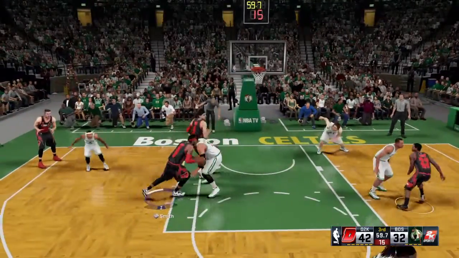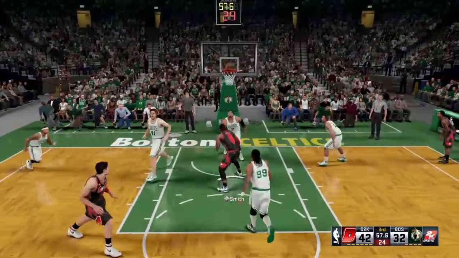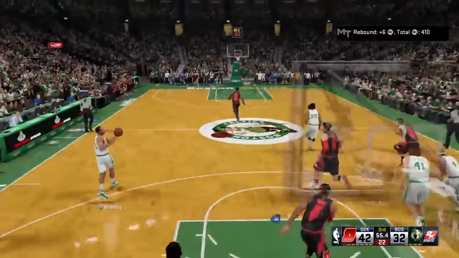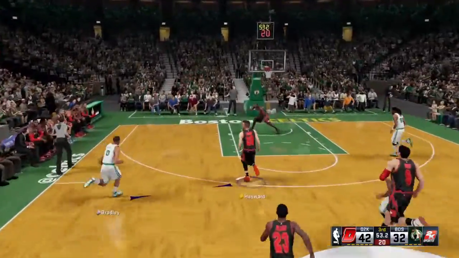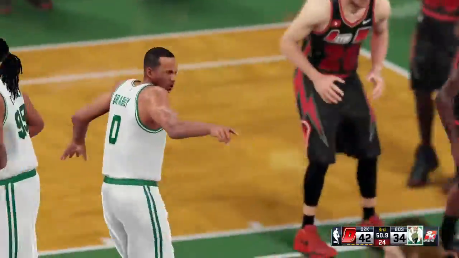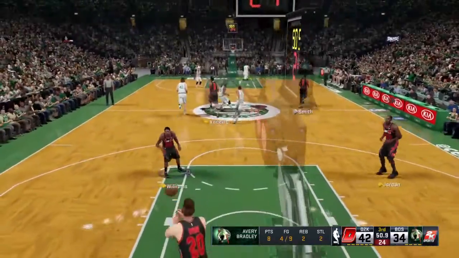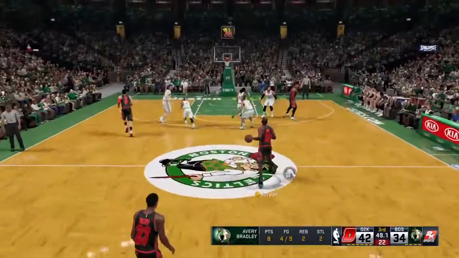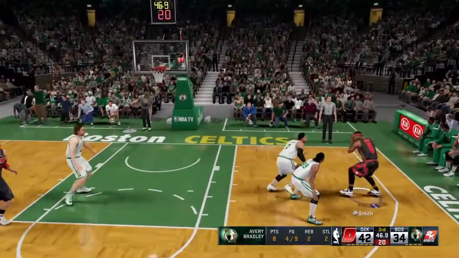Williams with the ball, now guarded by Bradley. They get it back. So it's Boston now. Floats one, and that one's good. Bradley's got 8 points. Bradley's gone 4 of 9 in field goal attempts.